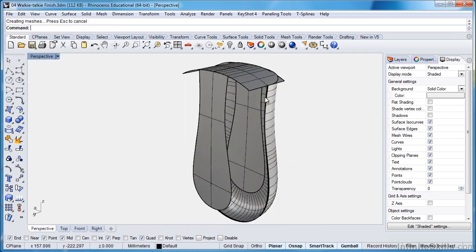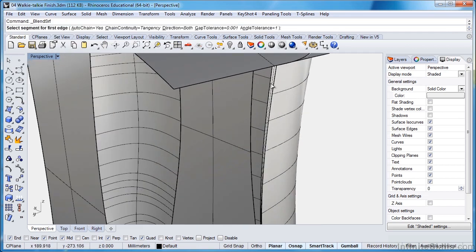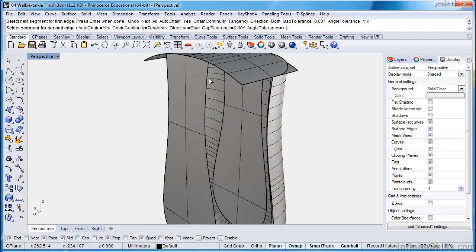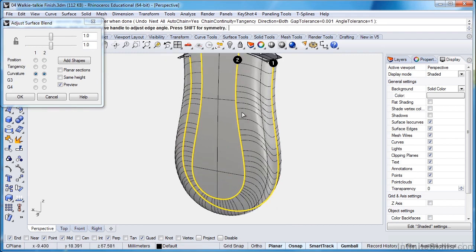And let's apply the same thing here. This time I'll pick this edge first. So I'll click here. I notice it goes all the way around, so I can hit Enter. Now I'm picking my second edge, that edge there. Notice again my ISO curves that show me my cross section are looking a little strange. So I go and Add Shapes.